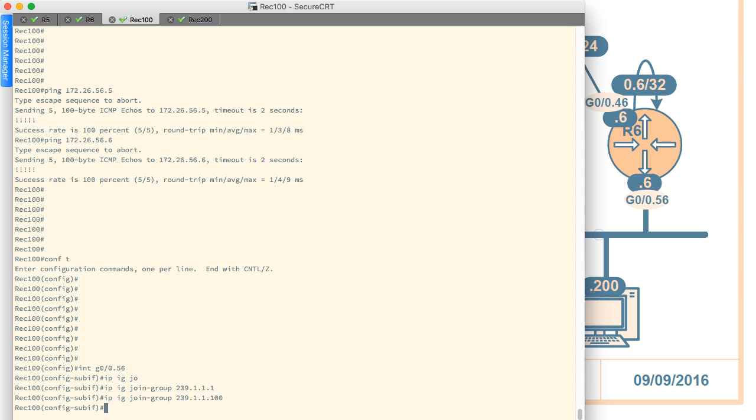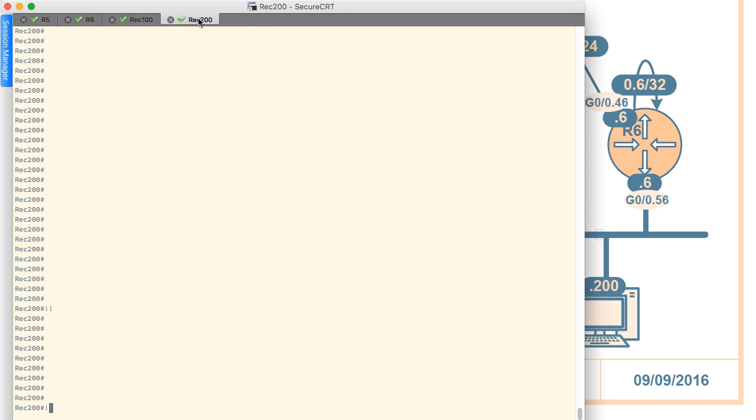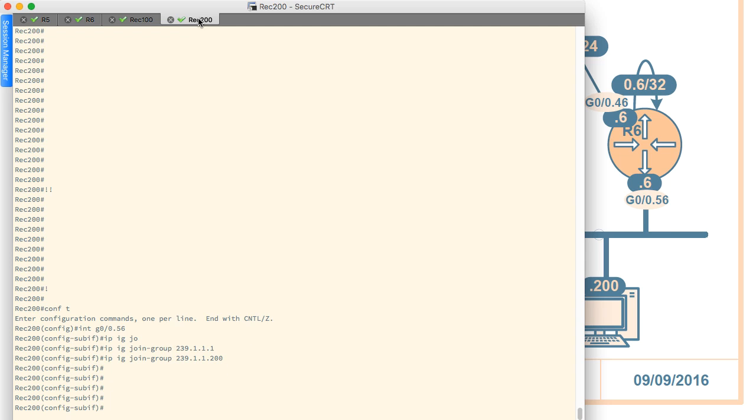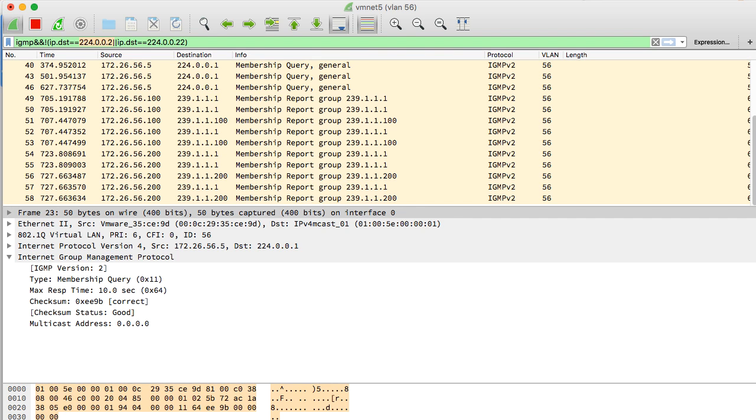And what I'll do is, on Rec 200, we'll do ip igmp join-group 239.1.1.1, so that's joined, and 200 is the other group that we are joining here. Now what we should see are some membership reports going out in Wireshark.